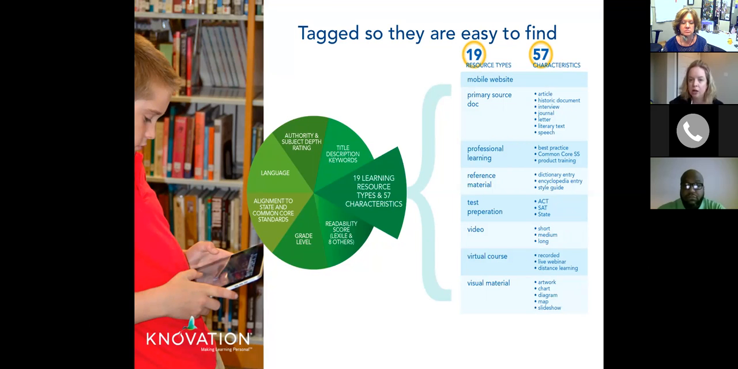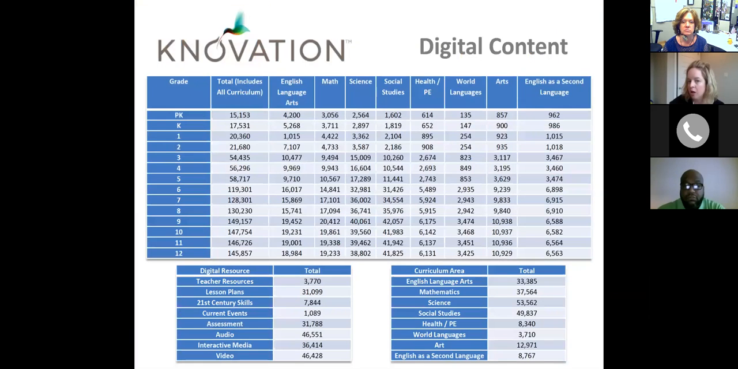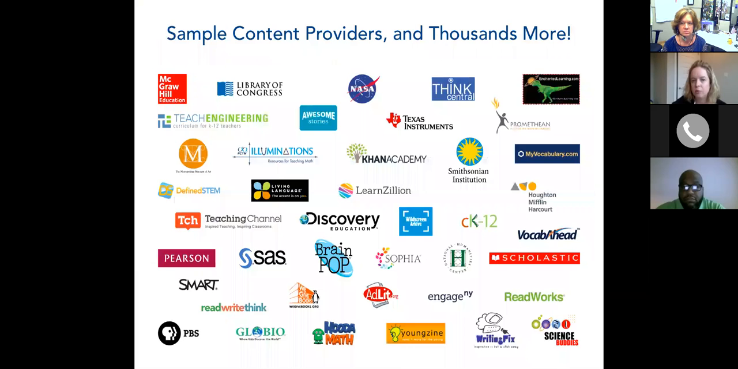And just as another overview, here's kind of the breakdown of where we've got all of our digital content. This is an ever-changing document that shows how many resources that we've got across the board. And we've got it broken down into videos, audio files, but just to give you a bird's eye view of what and where our resources are coming from.